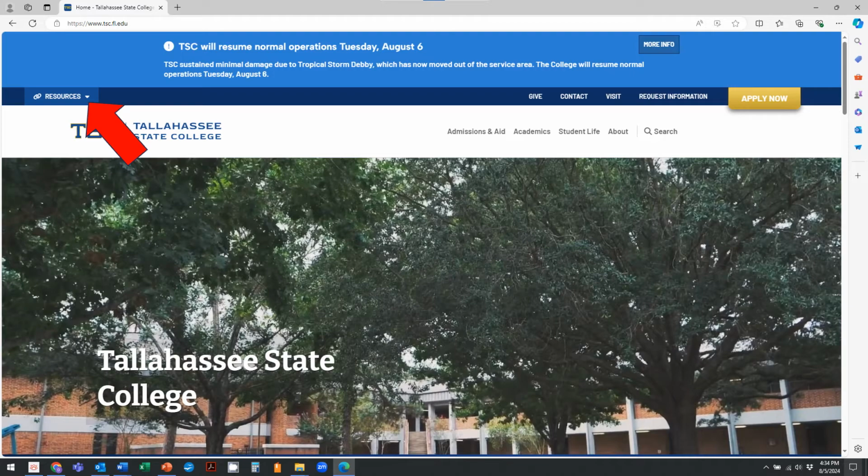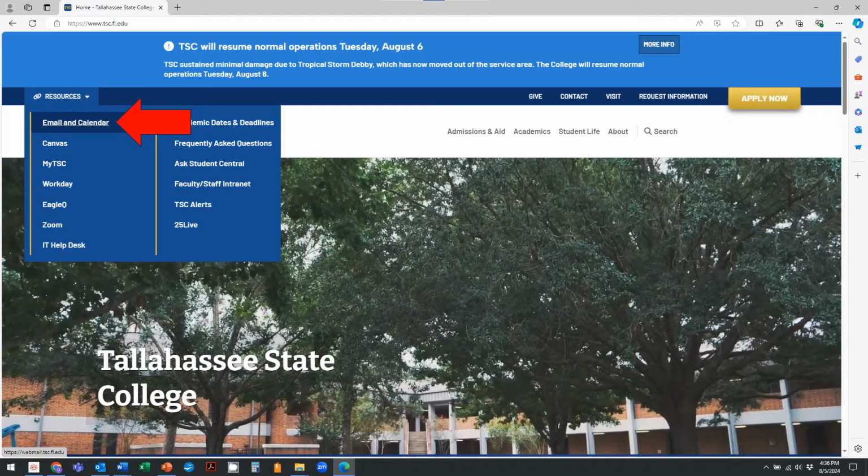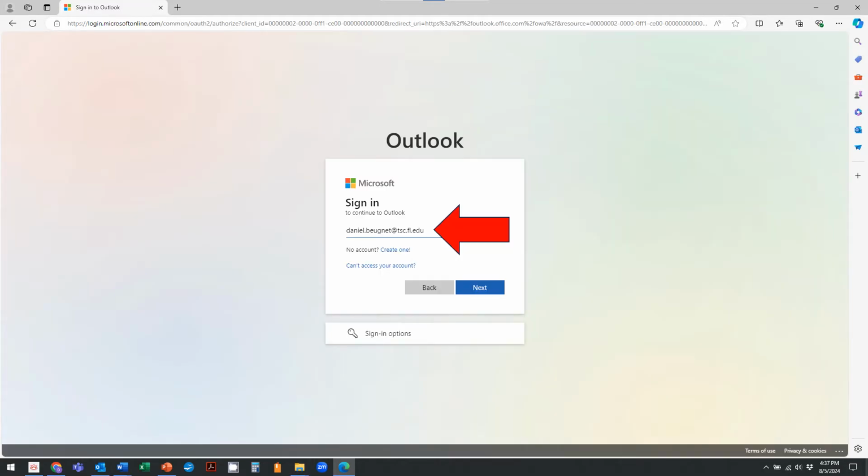To access Microsoft Word Online, start from the TSC homepage. The way this is set up at TSC is a little unusual, but it works just fine. You'll access Microsoft Word Online through your TSC email account. Start by clicking on Resources in the upper left corner of the TSC homepage. Then click on Email and Calendar. Next, you'll be prompted to log in using your TSC username and password, the same one you use to access Canvas, Workday, and other TSC software.